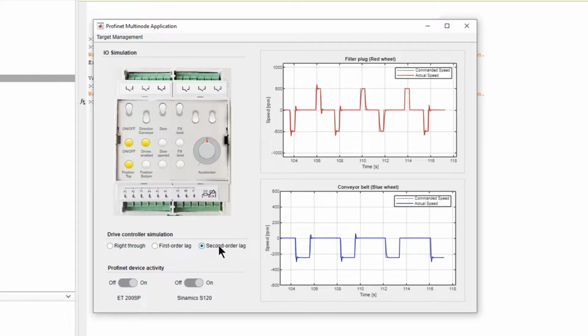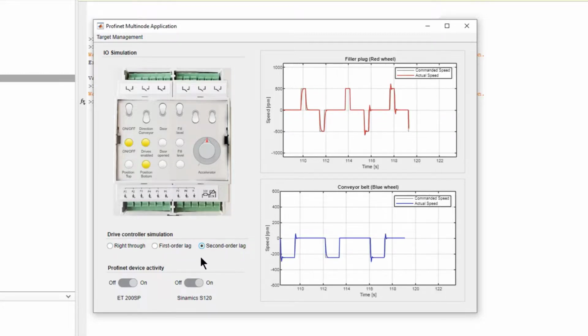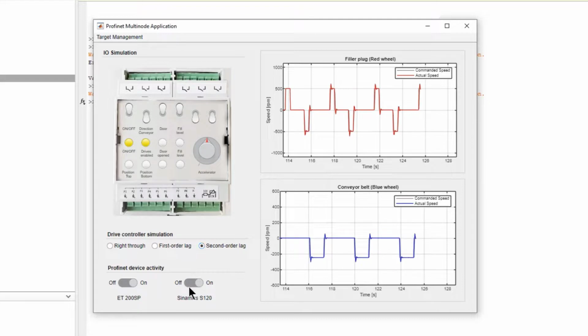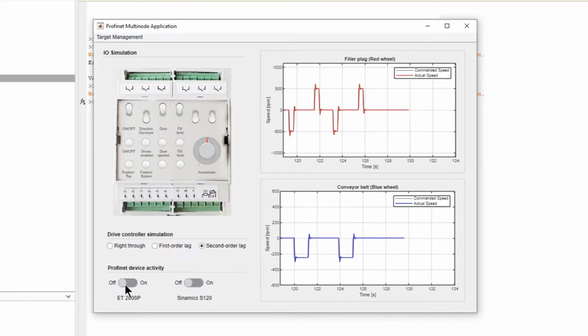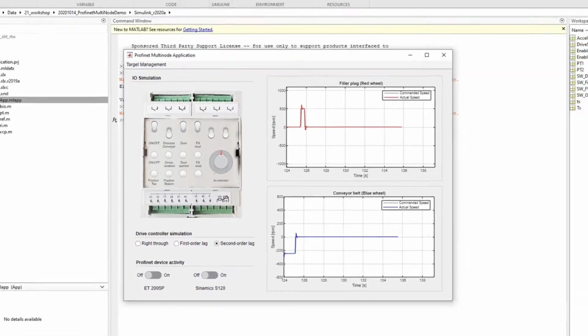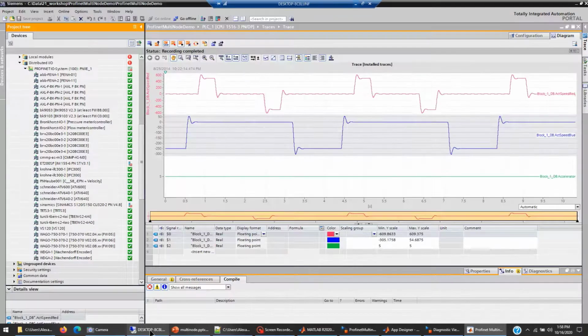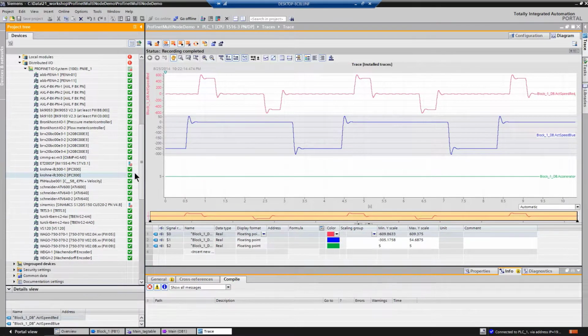Furthermore, with the help of these controls at the bottom, I can shut down the communication of the simulated I/O coupler and the simulated drive. This allows me to test the PLC reaction on devices getting lost. Let's go back to TIA and check there. As you can see here in the device list, both stations are offline.